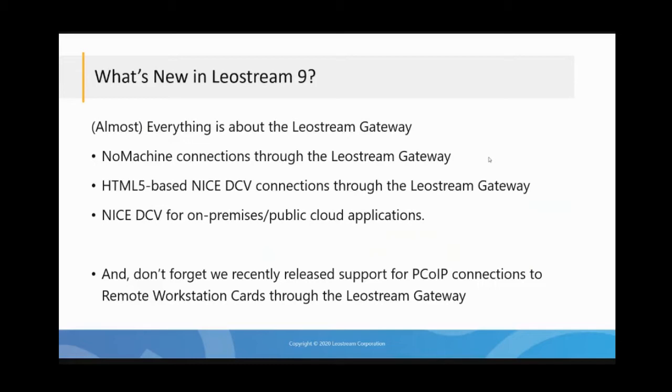NoMachine is what we call a client-based protocol, so we're going to download a client to establish that NoMachine connection. DCV has the client-based option, but it also has an in-browser HTML5-based option as well. This is great if you just want to have an in-browser connection that's really snappy. You can use DCV for that.